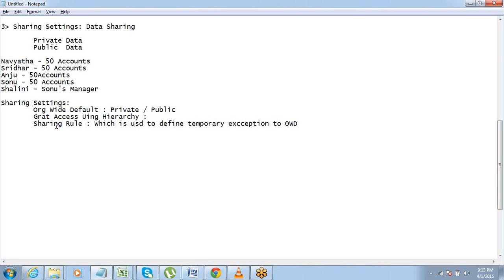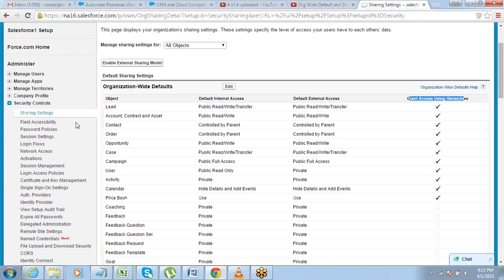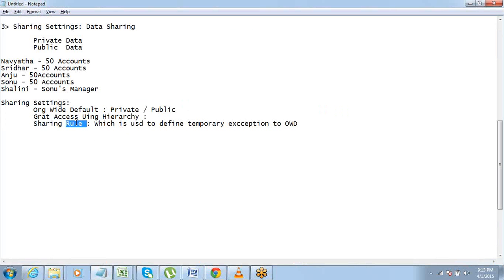If someone who is not a manager requires access, by default it's private, but some people who are not managers need access to the data, then use the sharing rule. So this can be used as an exception to the OWD. So that is what it is. So three things. Okay, clear on this?